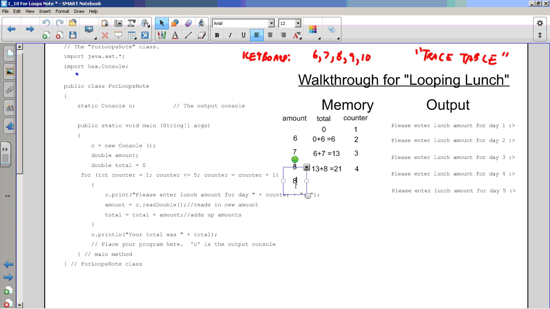This would have been easier in a word processor with a table. I hope maybe you guys were smart and never used Smart Notebook. This is kind of a pain doing this, isn't it? Total is 21, new amount was 9, 30.